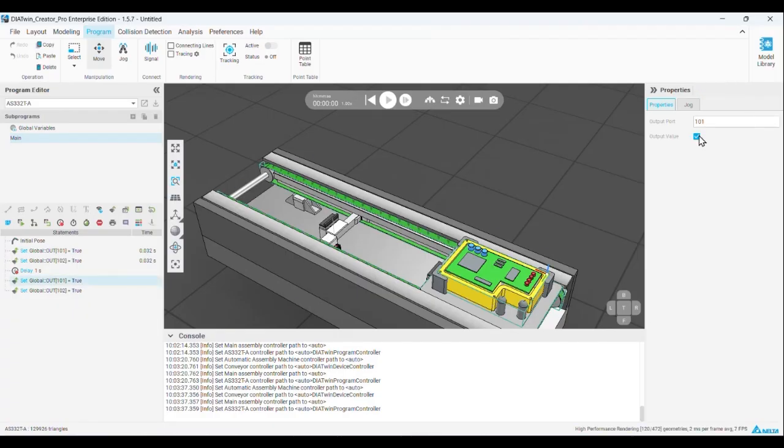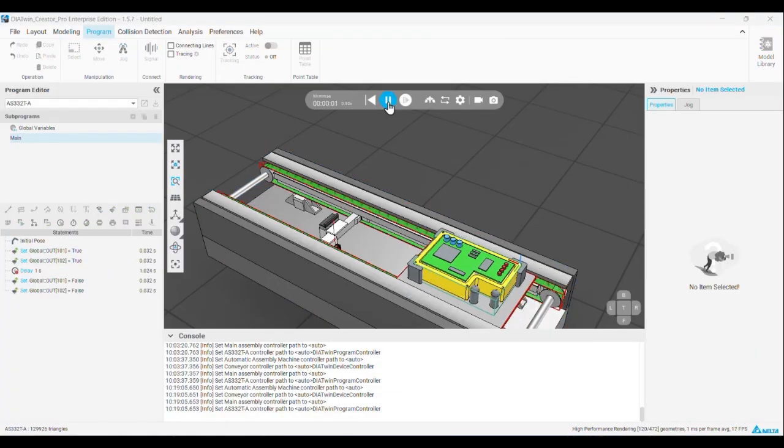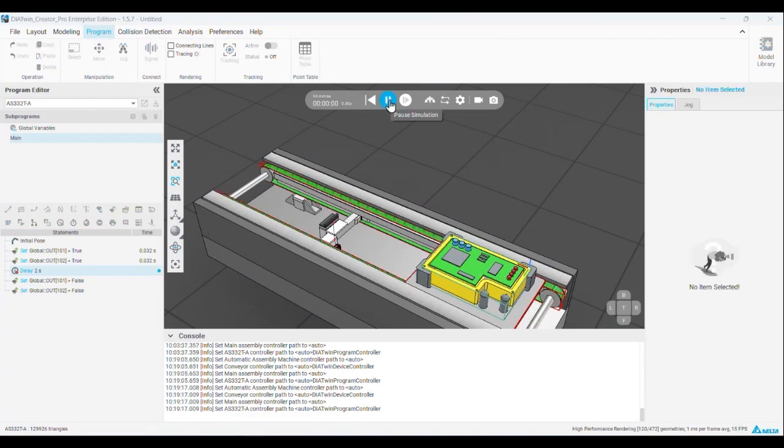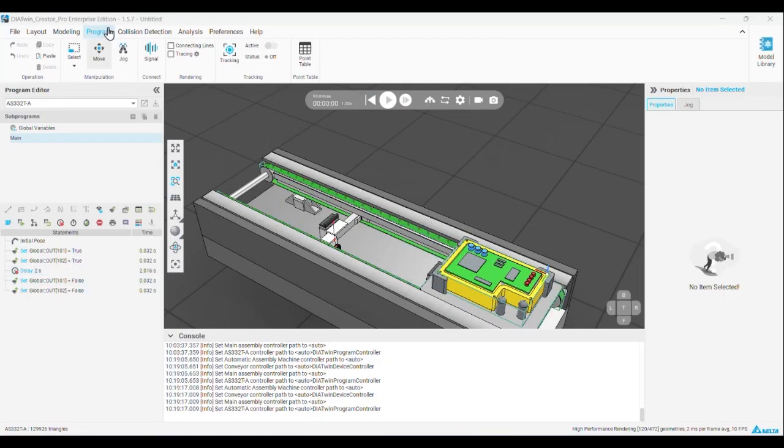Maybe we can also make it false, right? So I want to control the conveyor by this. Like here: moving, wait for 1 second, and stop. If I change the delay to 2 seconds, you can see it will move for 2 seconds and then stop, right? This is our program.